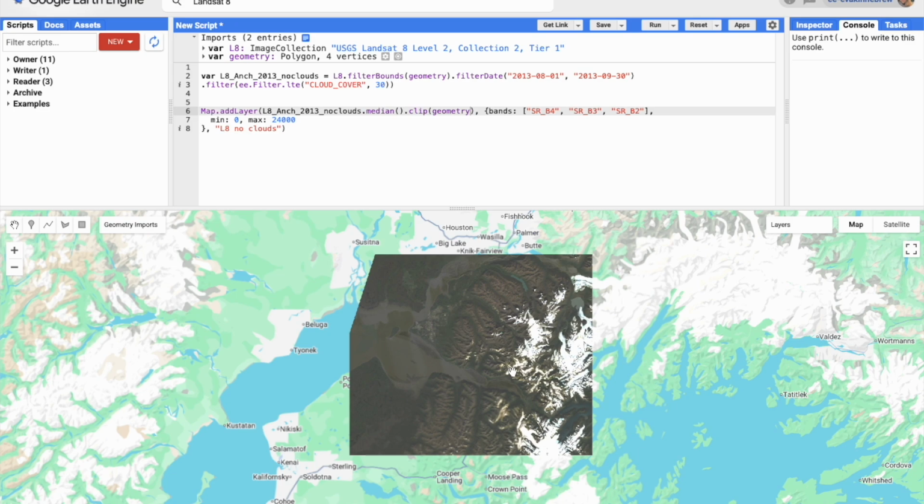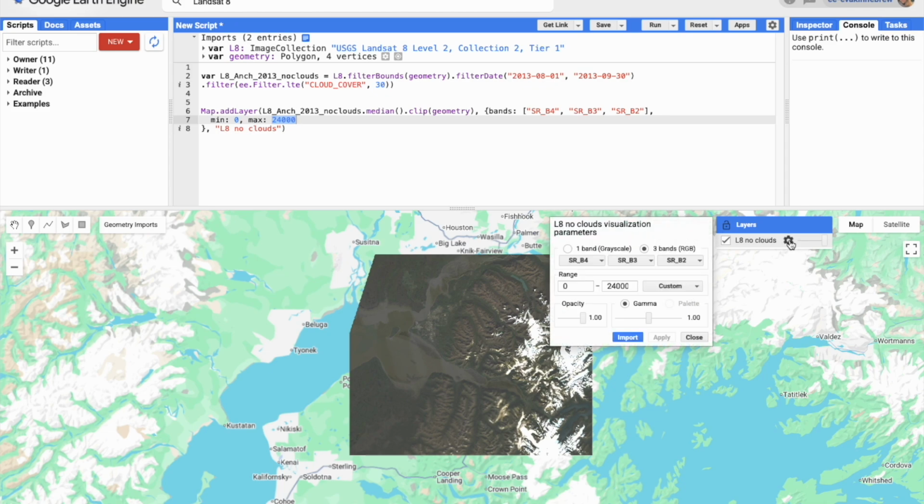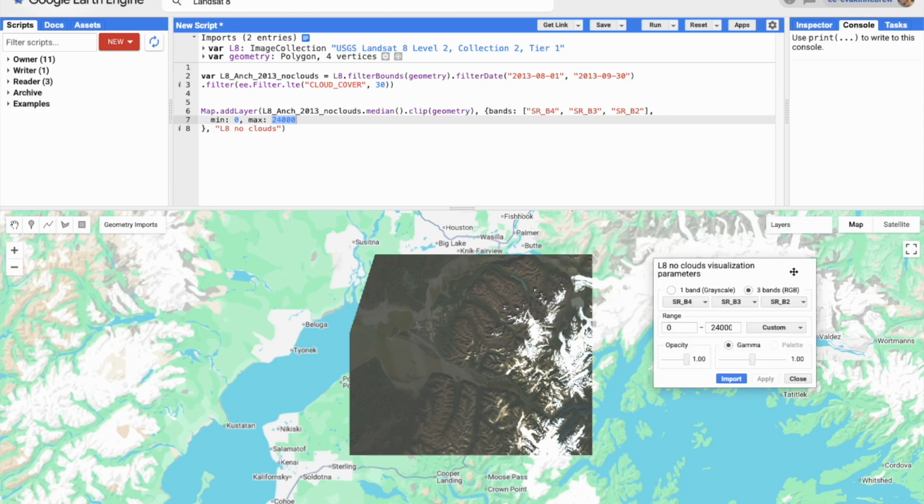In order to make it more visually appealing, we want to play with the min and the max values. These represent the minimum reflectance values and the maximum reflectance values that are displayed on this map. What I usually do when first playing around with the map and trying to find the best stretch for it is I go into this layers button and click the little settings, and this pop-up will appear. I go to custom and I do a 100% stretch.